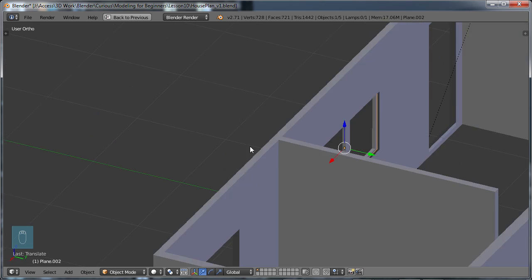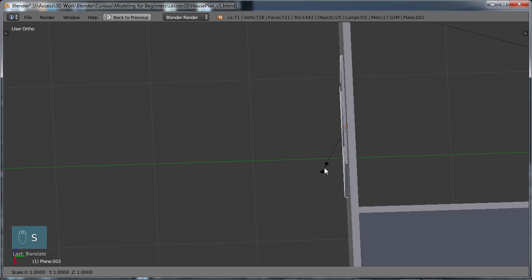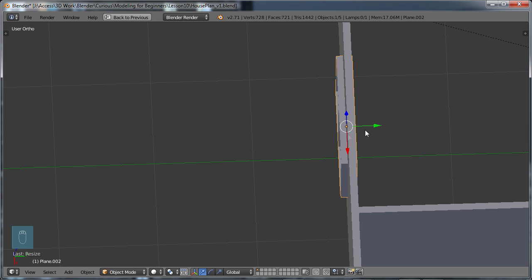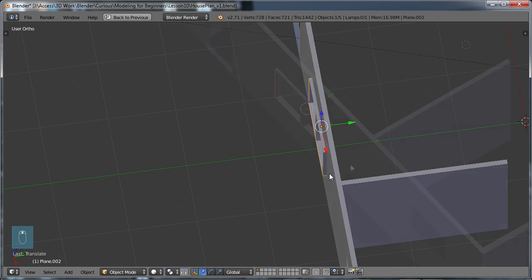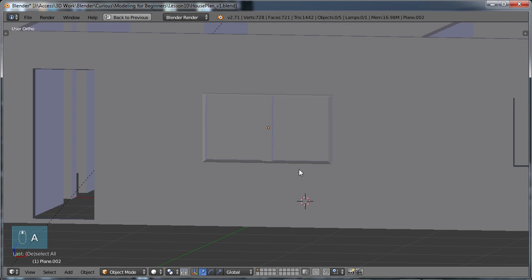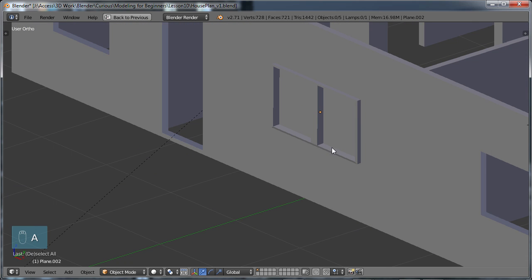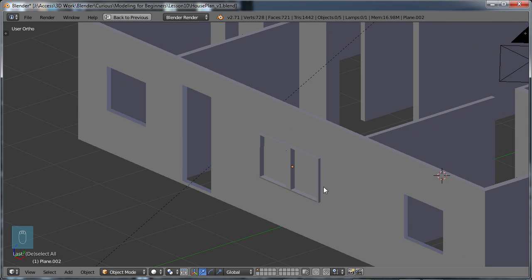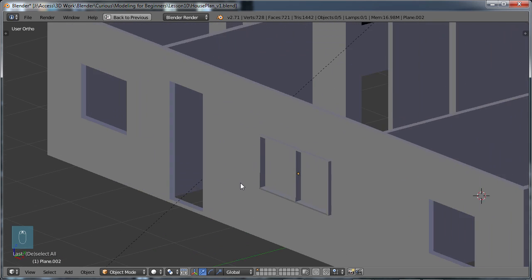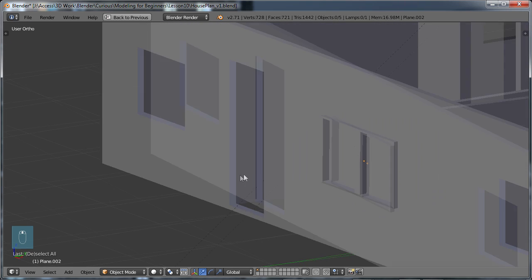And if you like, you can also do things like scale along the Y, S, Y. It might look a little bit better that way. And you could even do things like add an extra lip or add some fake shutters to the sides of it. Now for our door, we're going to do something very similar.